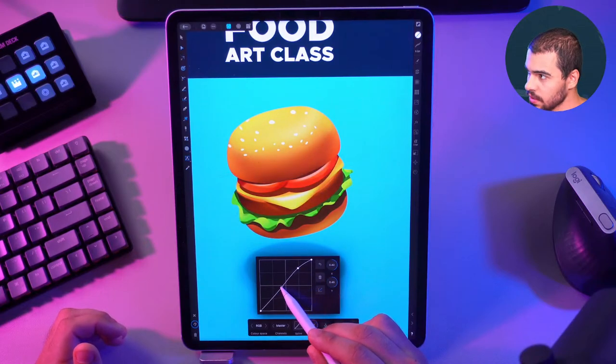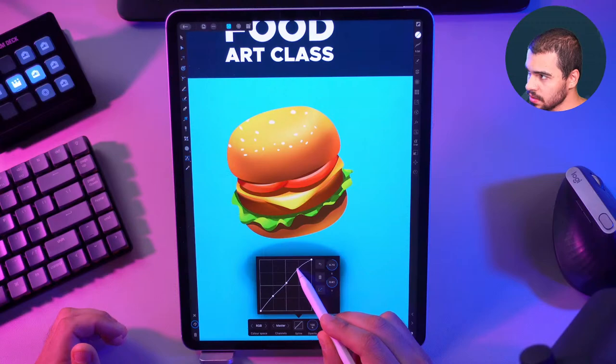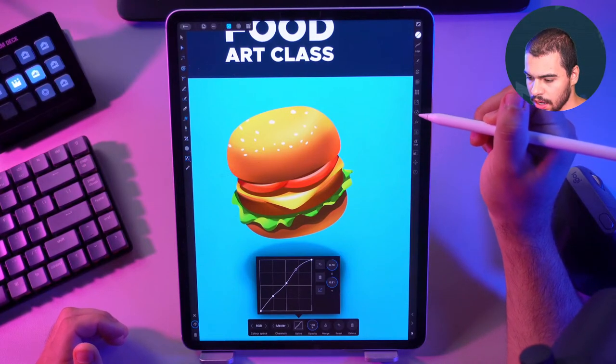And then you can work on the contrast, right? So try to find a good balance for your design. You can make this more desaturated if you want, or this one. I love this feature a lot.